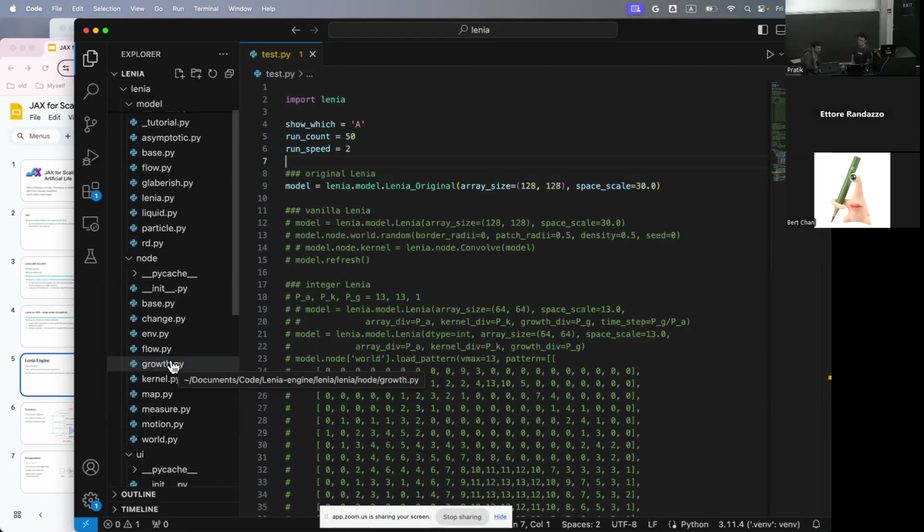The basic architecture is we have a... Let me refresh the sharing. Just stop sharing and share again. Okay.